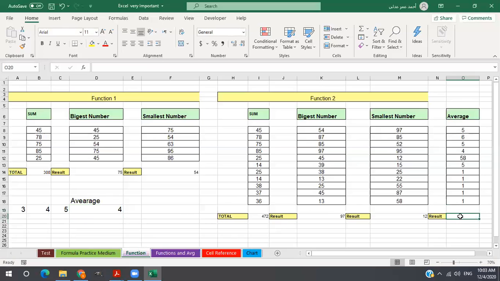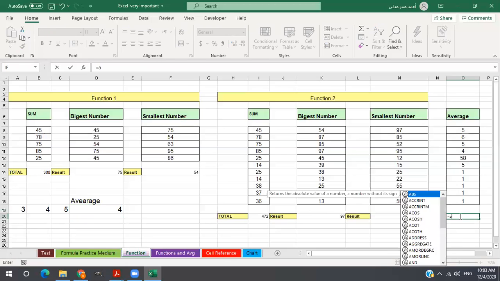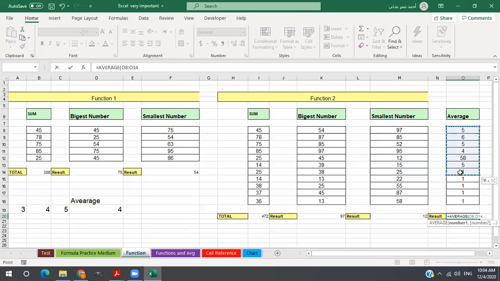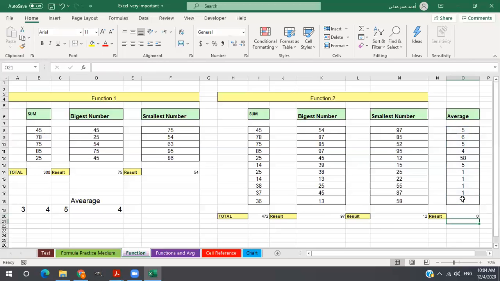Okay. Just equal, then AVERAGE, and double click on the average word. Then select the range of cells. Then press enter. The average will be 8.